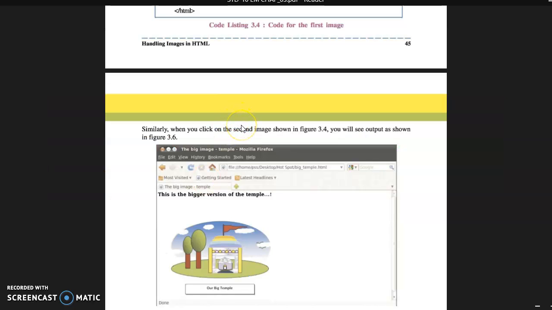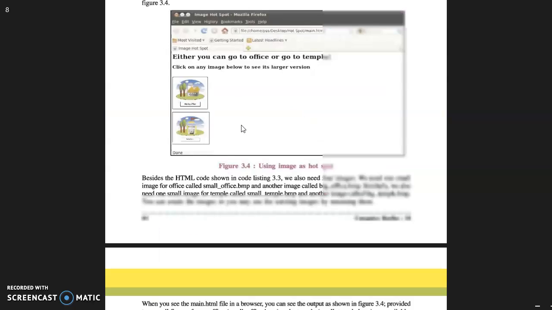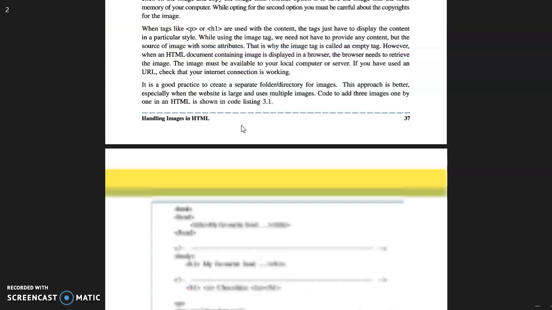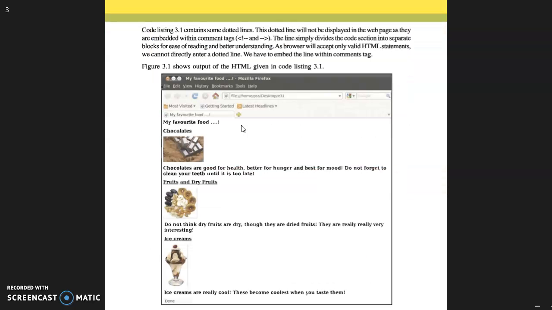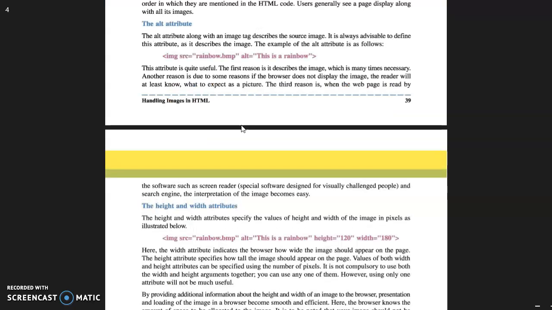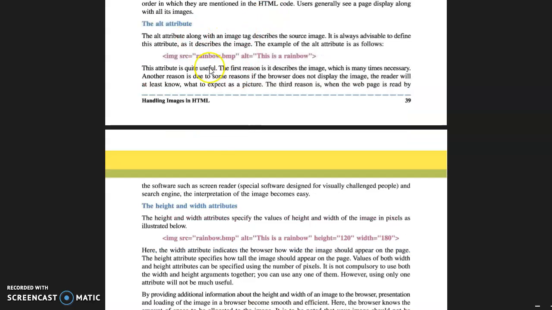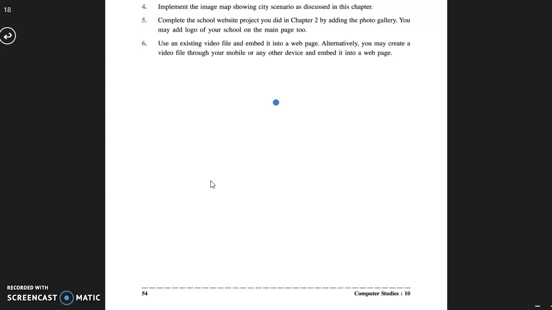Hello everybody. Today we will continue our third chapter, HTML, images in HTML. I hope you will remember handling images in HTML. We already covered how to insert an image and how to give a horizontal line. If you remember our last session, we also saw the height and width attributes of an image, how we can insert an image and how we can minimize or maximize that image.